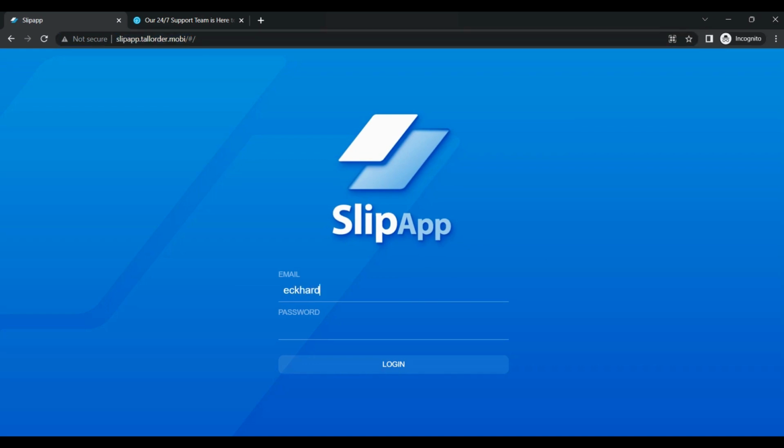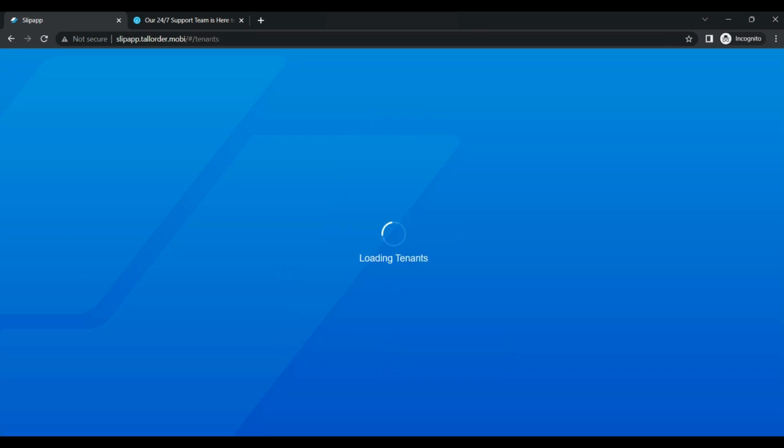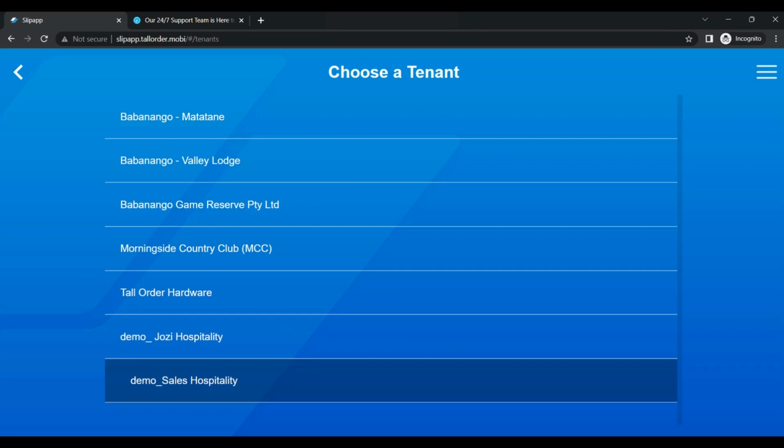So once you have typed in your email address, all that you have to do is click on the sign in button, and then from here it will load up a list of your tenants. In this case, I will have quite a number of tenants listed on my name because I'm testing quite a few. But in your case, you will only have one tenant.